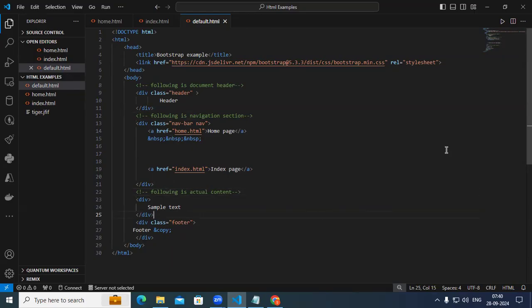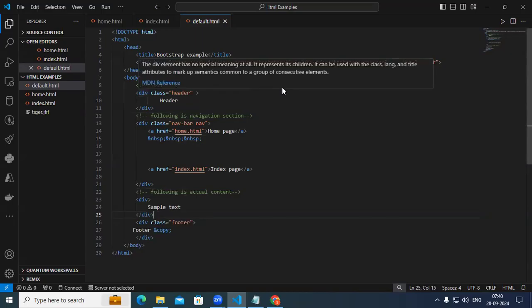So div is what here? Sorry, div is a container tag, but here it is a non-semantic element. Div is a non-semantic element, whereas header and footer can be called semantic elements. They have predefined meaning. In the header, you show header content. In the navigation, you put navigation related stuff. Similarly, the section element is used for section purposes only.